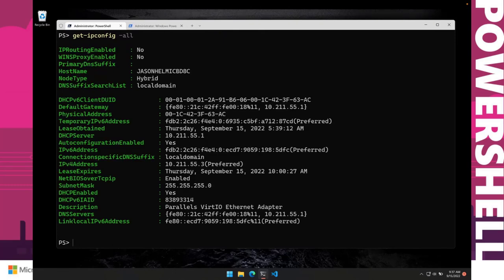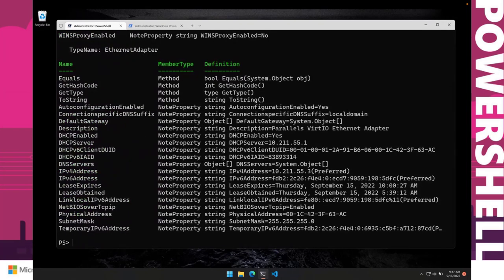Now I've got this great ipconfig information, but here's the best part: it's an object. How do I know it's an object? Well, one of the best parts about PowerShell is you can always pipe things to Get-Member. And in this case, I've got this object of my Ethernet adapter with all of the information in it that I can grab. It's an object.